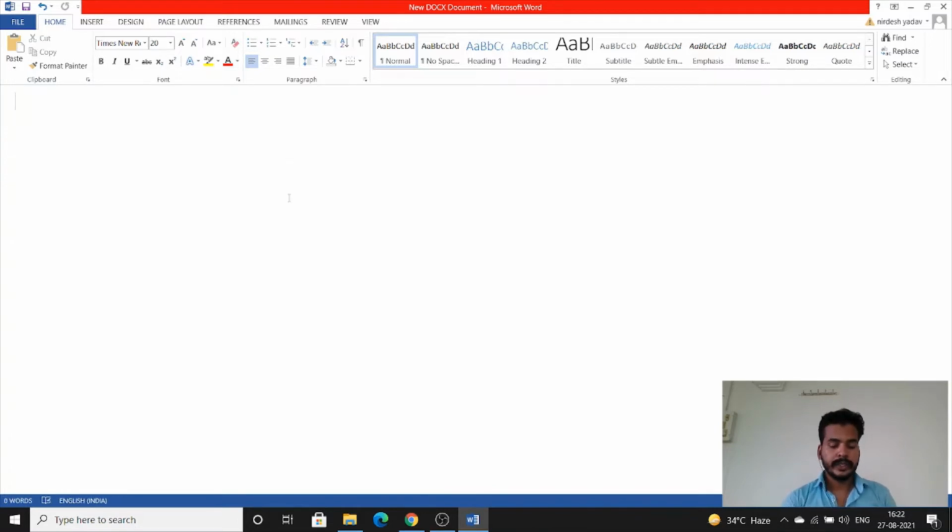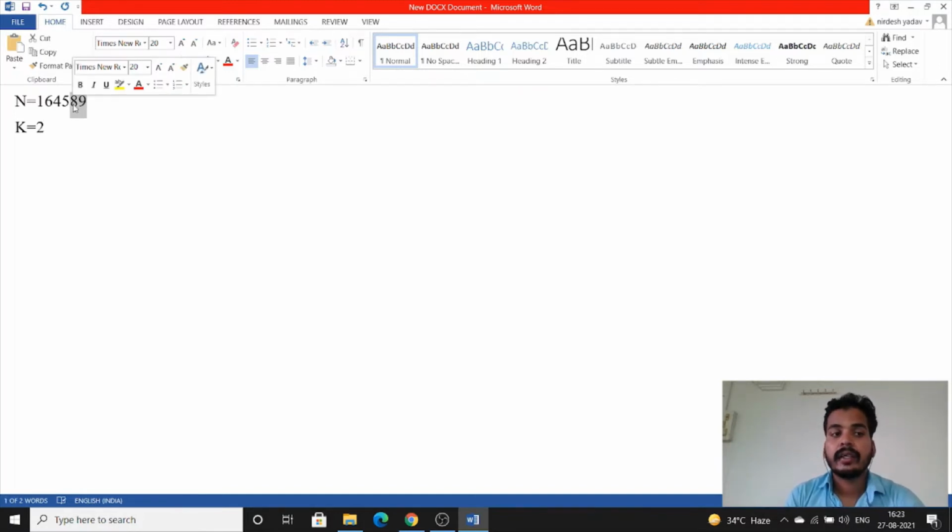So what are we going to need here? Let's say there is a number, 164589. This is the number we are given, this is n, and k is equal to 2. We have to rotate this number 2 times. That means we have to move this 89 to the front, from the rightmost to the leftmost.